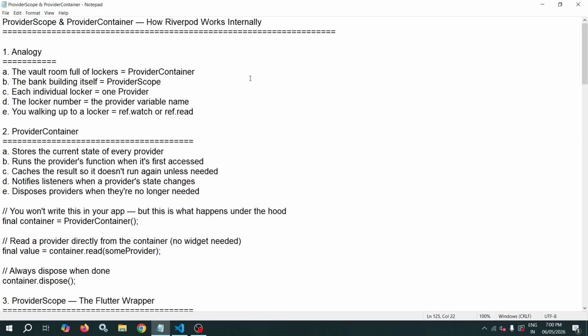Welcome back everyone. In this video, I will discuss ProviderScope and ProviderContainer and how Riverpod works internally. Now, in the last video, we learned that Riverpod holds your data outside the widget tree, so any widget can access it. But that raises an obvious question: where exactly is that data stored? That is what this video answers.